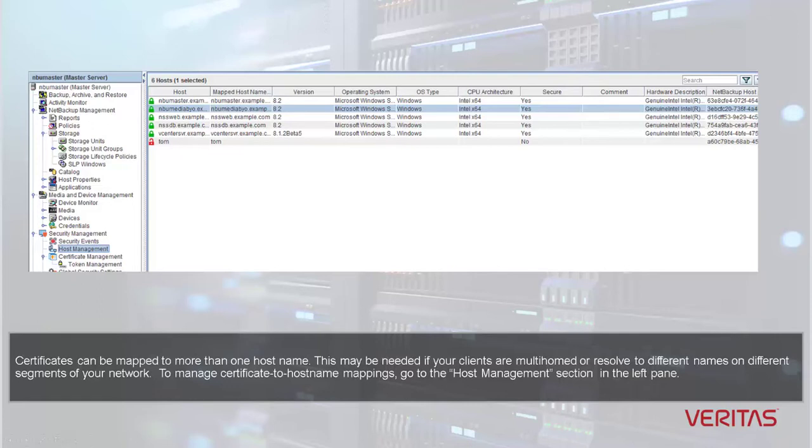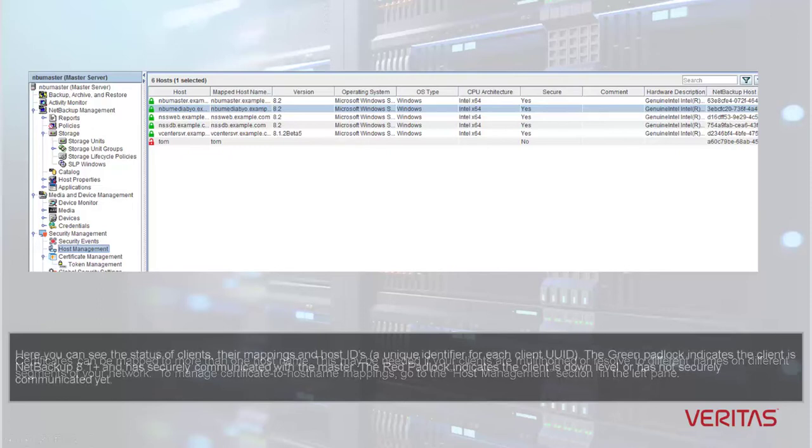To manage certificate to hostname mappings, go to the Host Management section in the left pane. Here you can see the status of clients, their mapping and host IDs, which is a unique identifier for each client UUID. The green padlock indicates the client is NetBackup 8.1 or higher and has securely communicated with the master. The red padlock indicates the client is down level or has not securely communicated yet.